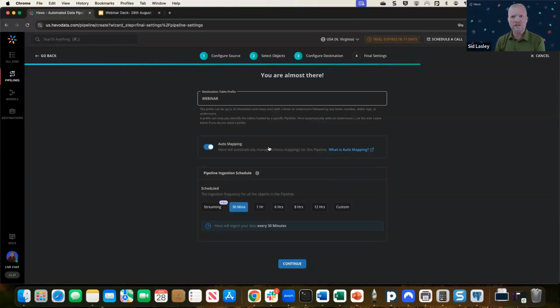The next thing that we'll look at is what we call our auto mapping feature, an incredibly powerful feature. This is where the set it and forget it part comes into play. What we will do in this replication pipeline is we will discern the source schema. What does it look like? What are the field names? What are the data types? And we will create the equivalent structure in the target. In this case it is Snowflake. So for every table that we source from, we'll create a destination table that looks just like that table, except we'll prepend it with webinar.